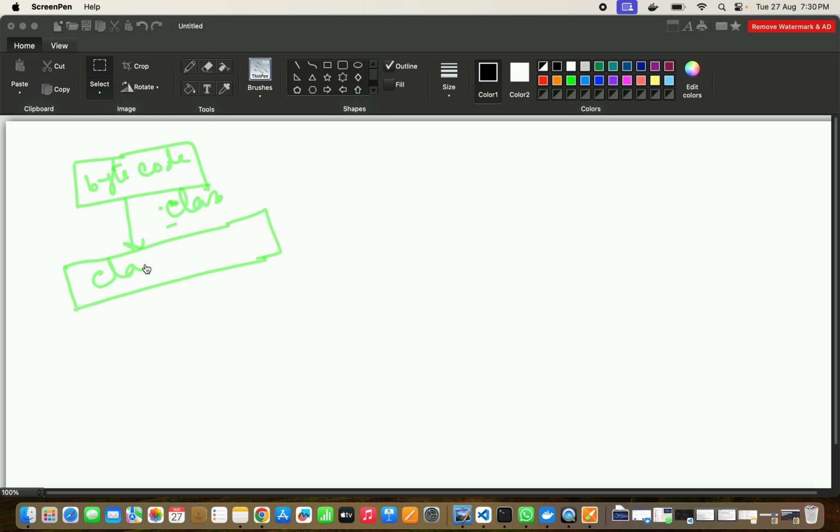Now there will be a class loader. What will the class loader do? The class loader is a subsystem of the JVM which loads the .class file into the JVM. So from here the JVM conception starts. In the JVM there are separate areas. The .class file will be, not compiled actually, loaded into the JVM.